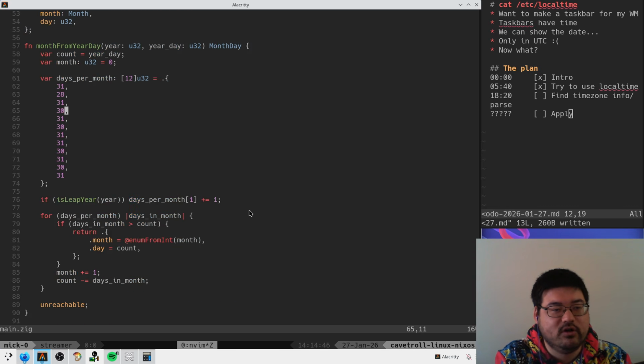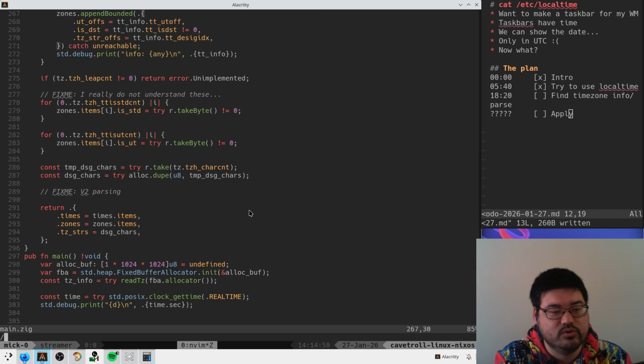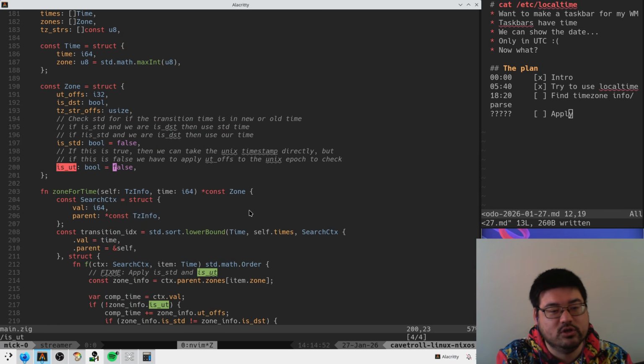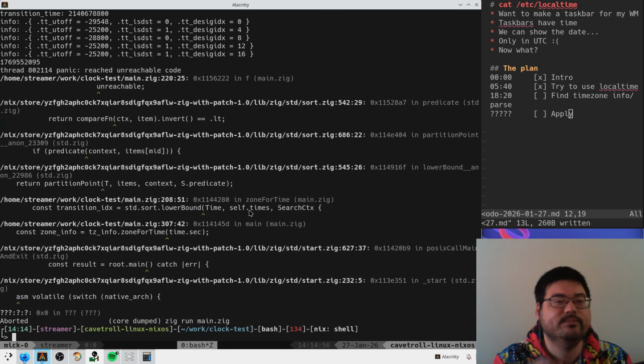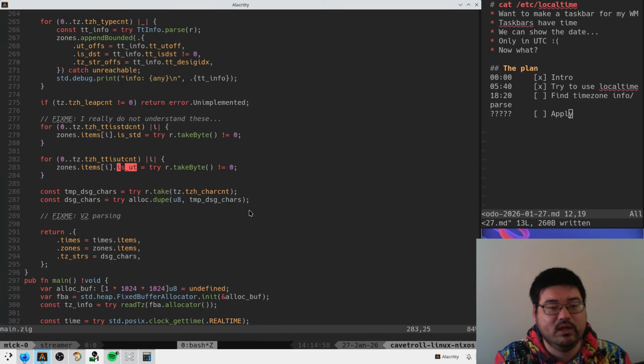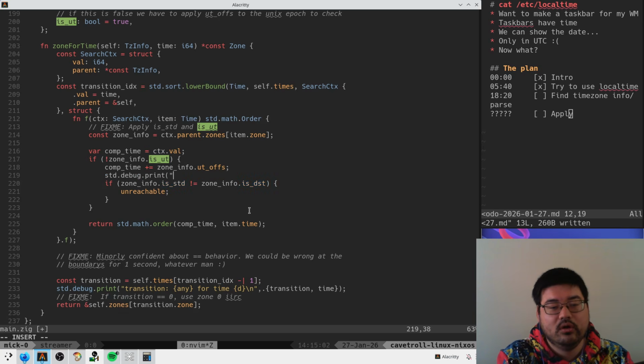I guess by default, we actually probably want to define is UT to true. Because we want to assume that this is in UTC time unless we know otherwise. Okay, and then can we look at that unreachable? So, can we look at the zone?